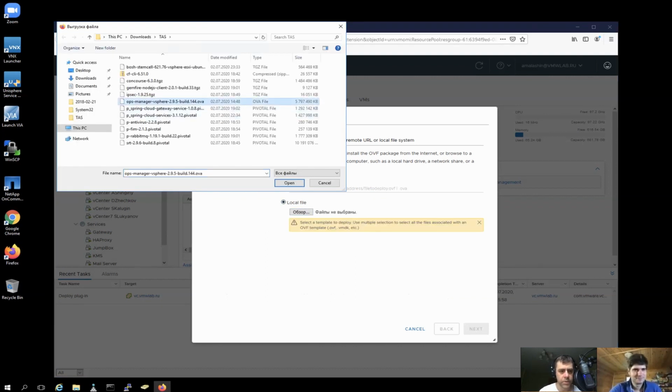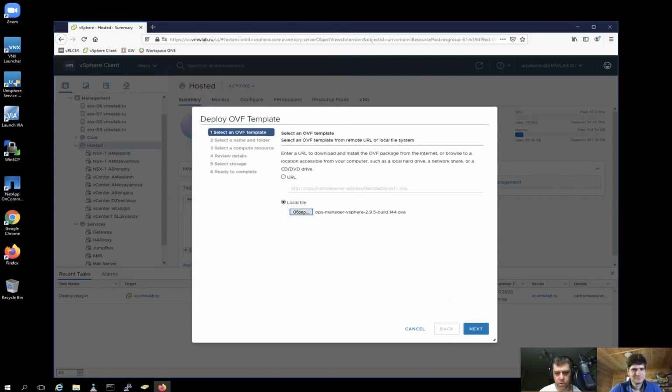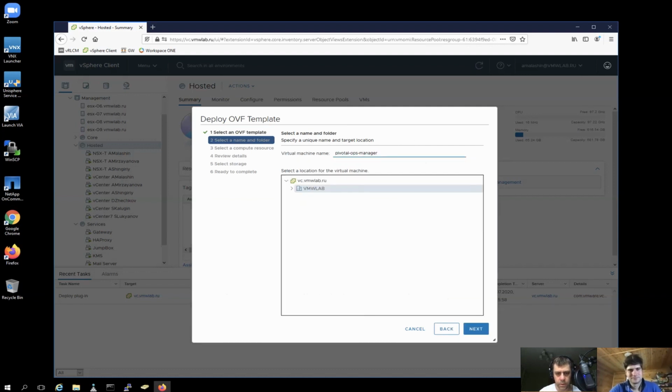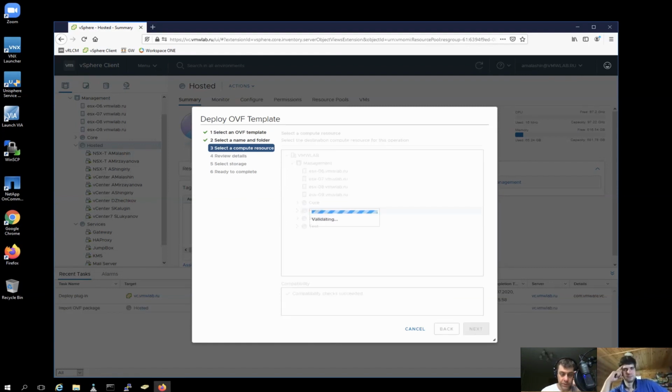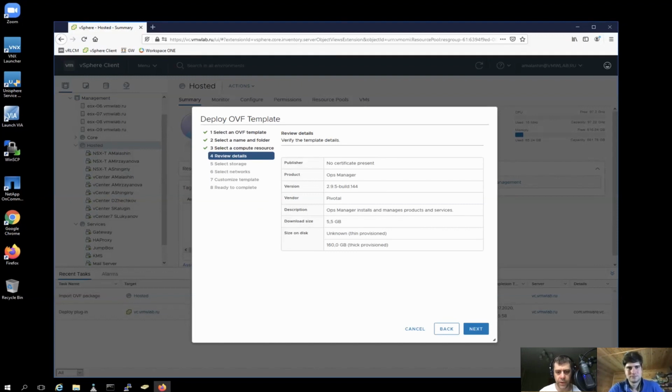Okay, we will select Ops Manager. It's the latest version, 2.9.5. I will place it in the hosted folder, and I place my name just to be sure that it's mine. I have 4 hosts for hosting applications. There are some steps to validate the OVA file, validate certificates, and so on. It's the usual process to deploy any OVA file.